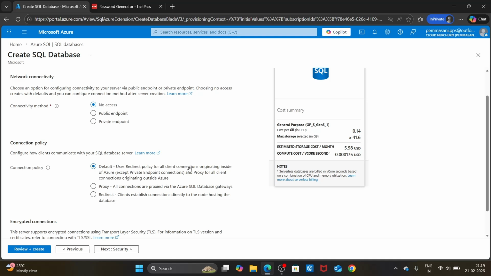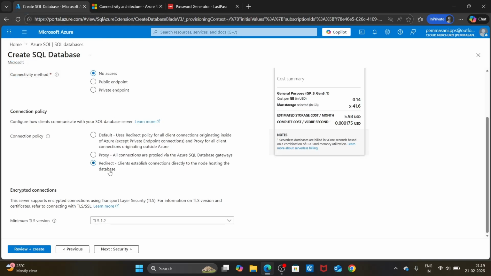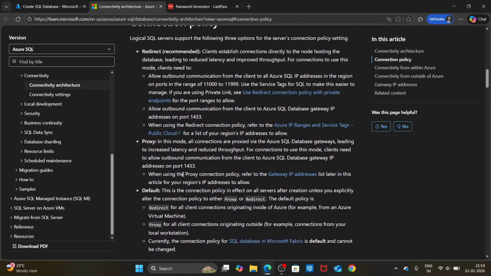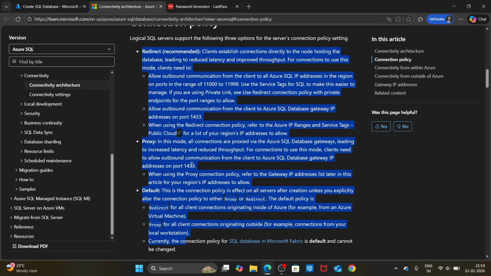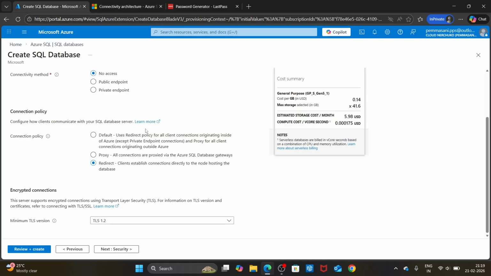You can see the default uses the redirect policy for all client connections originating inside of Azure except private endpoint connections, and for client connections originating from outside of Azure, it will choose proxy. We'll go with redirect as recommended. You can see this documentation page if you want to learn more about these three radio buttons: Default, Proxy and Redirect. Everything is documented here. I will leave this in the description link, or you can click here when you're trying to create the database.